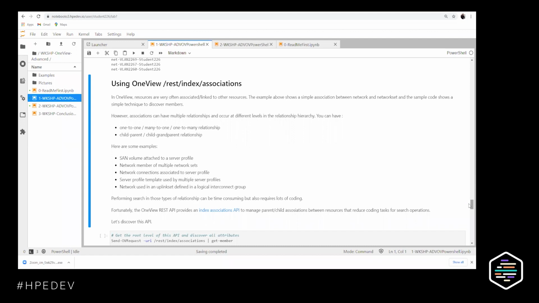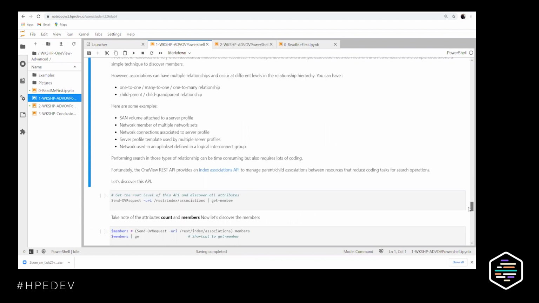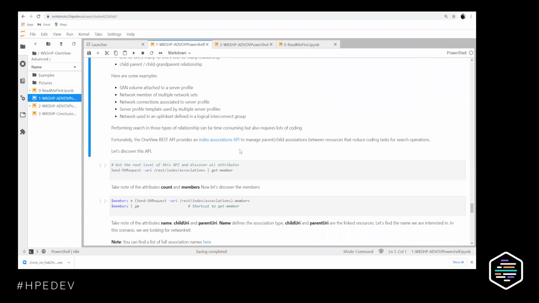So to code my challenge, I have to do multiple loops: Get-OVLogicalInterconnectGroup, and for each logical interconnect group, get all the uplink sets, and for each uplink set, find the network. It's very cumbersome. It's a lot of coding. So that's why the OneView REST API uses what they call name association.